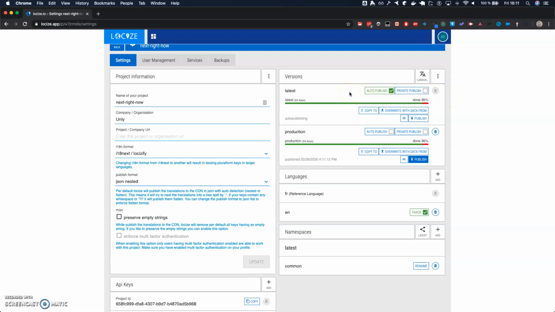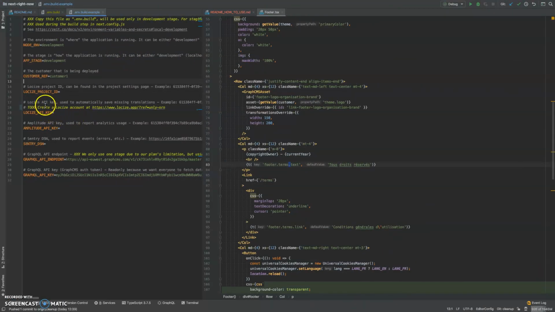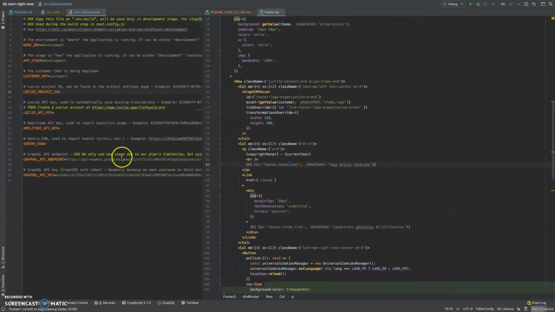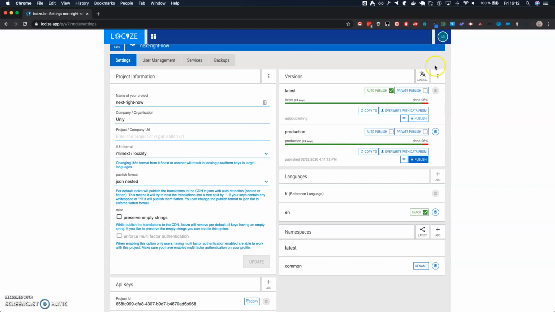And here you have your project ID. And that is what you need to use in the example. So here you have Locize project ID, you need to use this ID. And you have the API key below, which I won't show in the video for obvious reasons.